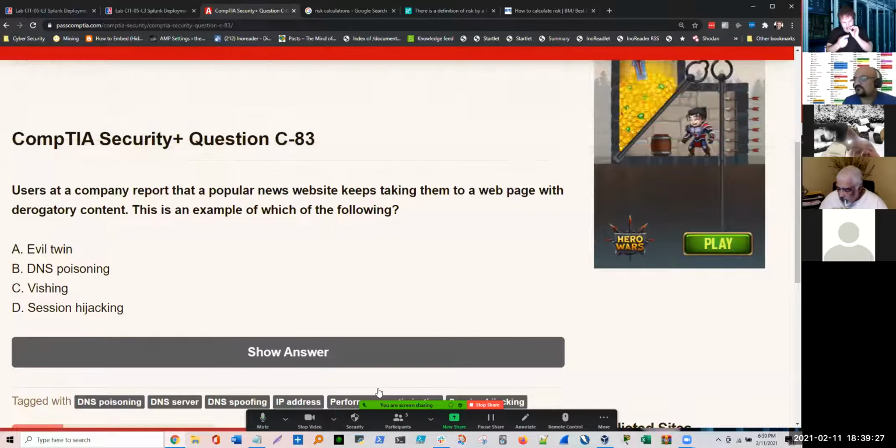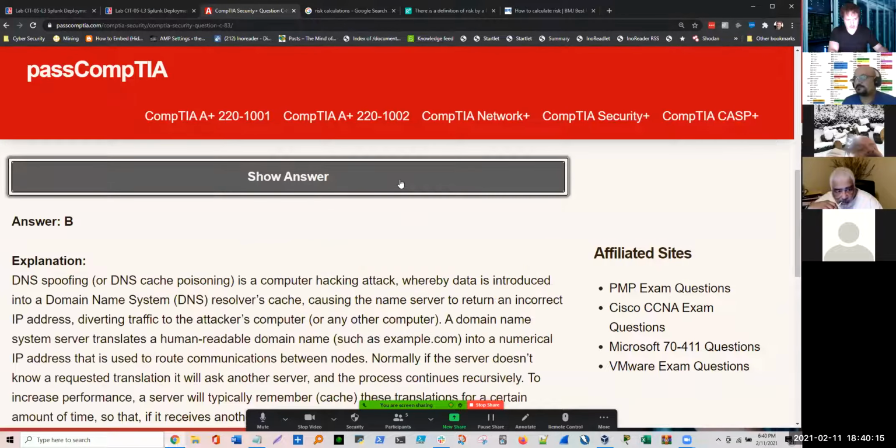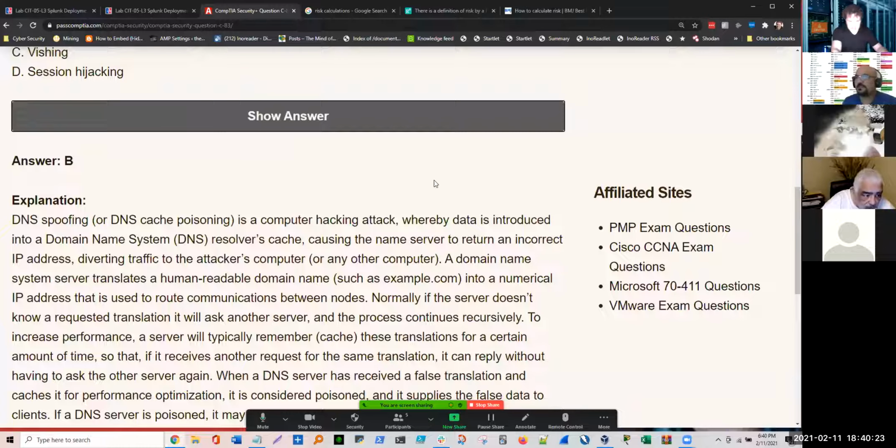Tam, you want to take this one? Users at a company report that a popular news website keeps taking them to a web page with derogatory content. This is an example of which of the following? I'm gonna guess this is B. I don't think D applies, and A doesn't exactly apply. Yeah, B. Right? I think that's it. Let's see. Yeah, B.